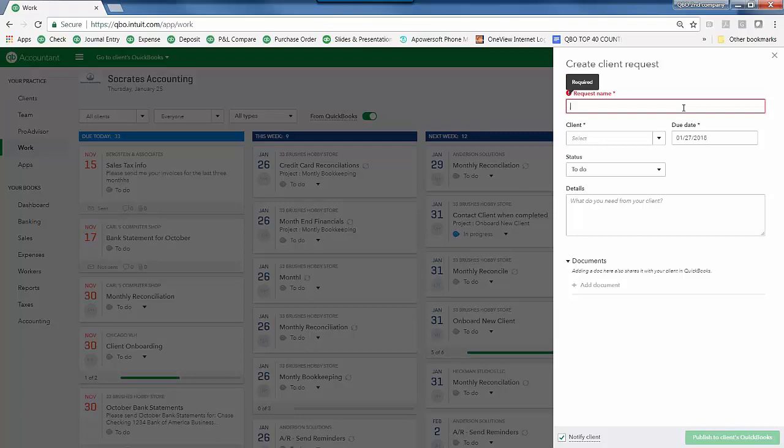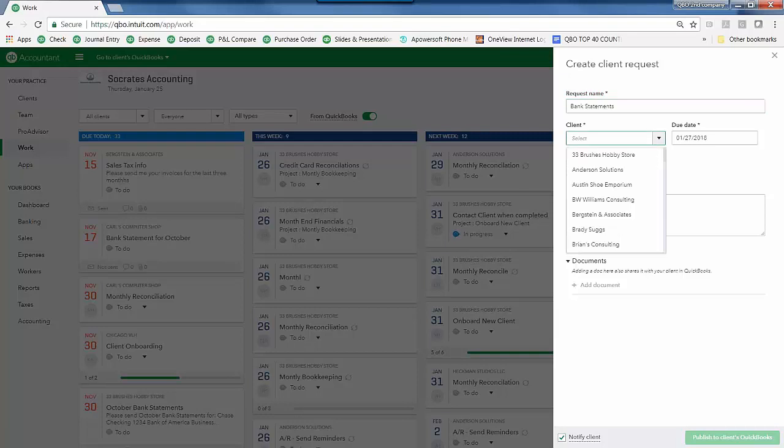So we figure out that for the monthly reconcile, we need a bank statement from the client, or multiple bank statements. I choose the client that this request is for, again give it a due date, status will be to do by default. I can type in some details. If I had a document that I wanted to share with the client up front, I could attach that here. So maybe the request was for them to complete some kind of form. I could attach the form, for example.